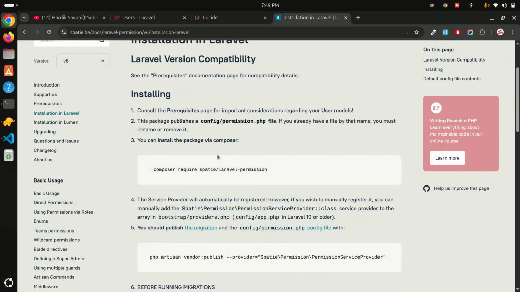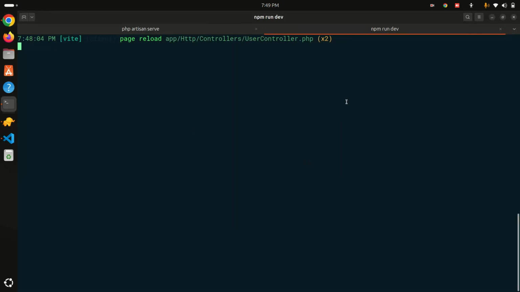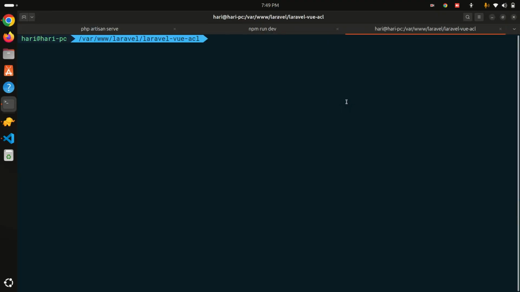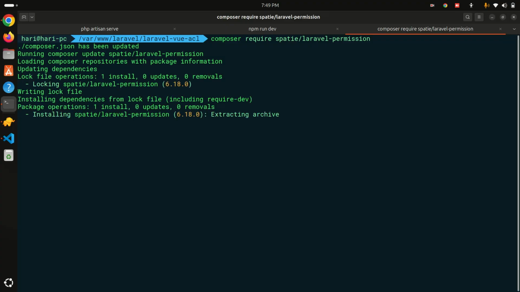Okay, so we can install using the composer require command. So just copy this command. Okay, and go over here and open the new terminal and just hit enter over here, and it will install all the dependencies over here. Okay, so let's wait a moment.